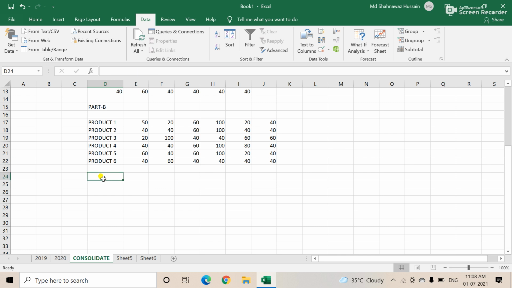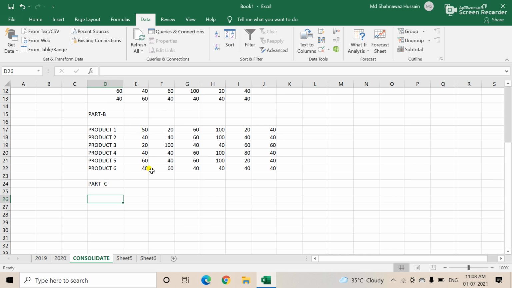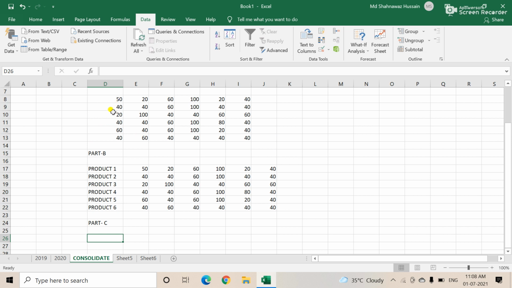And the next one, you see, the next part we are calling part C, suppose, and my cursor is here. You all notice the first one is 50, adding the two data, sheet 1 and sheet 2. But suppose the question is coming: here is a 50, but how is it coming to 50? I would like to see the data also, how it is coming to 50.